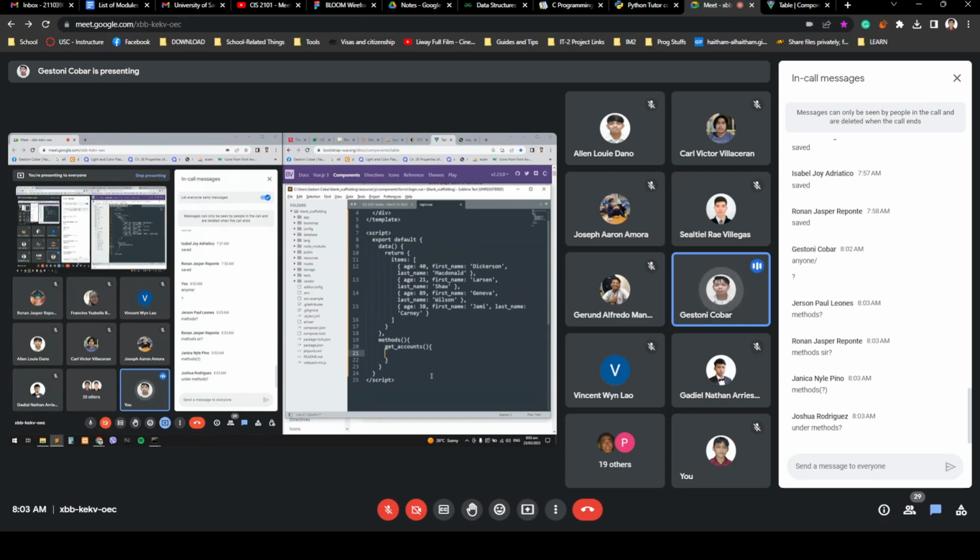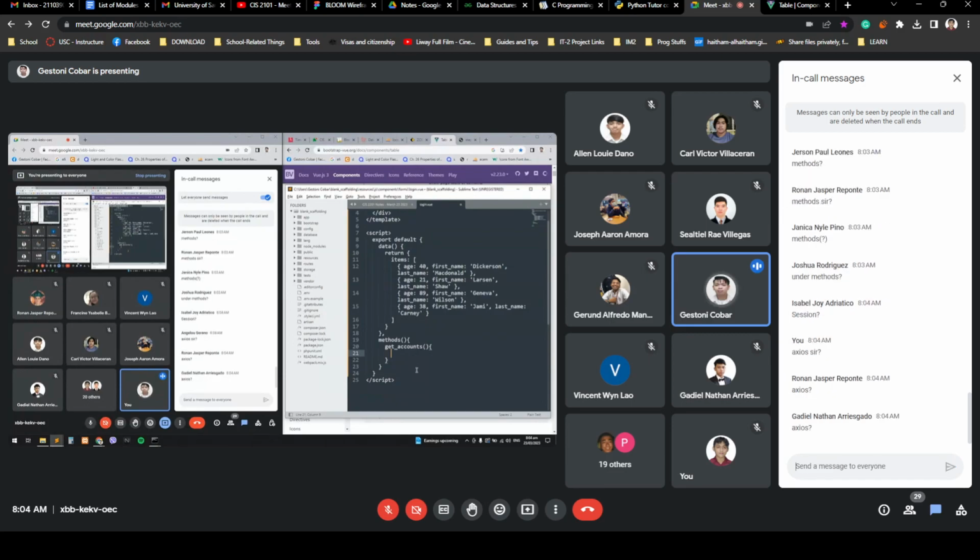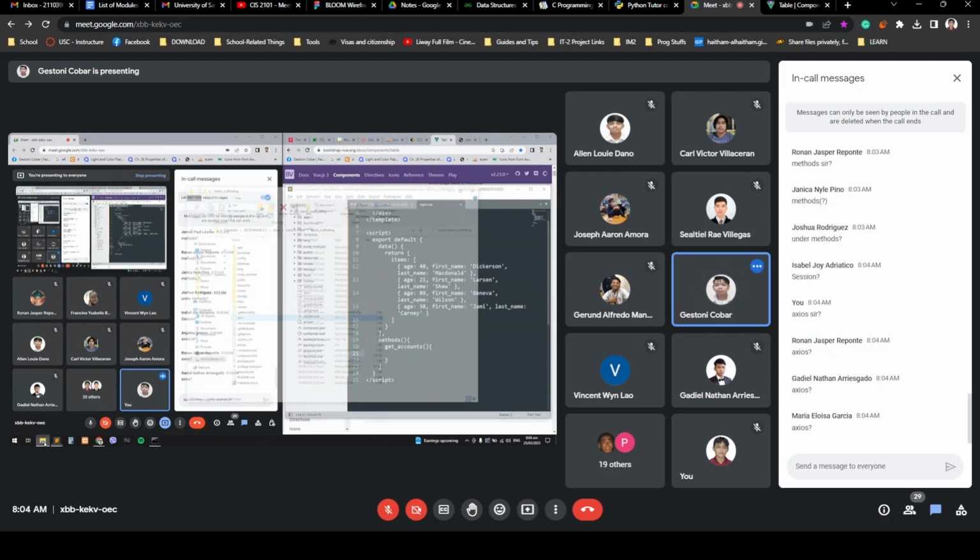Now, can someone tell me what was the name of the predefined function again that would allow us to call or execute an HTTP method, either get or post? Correct. It's Axios.